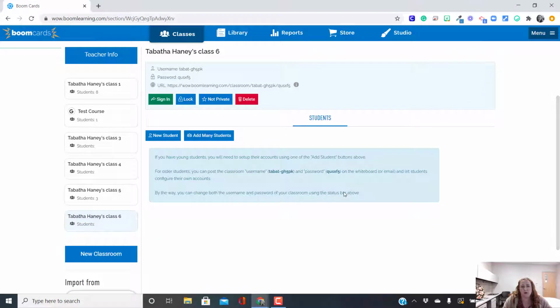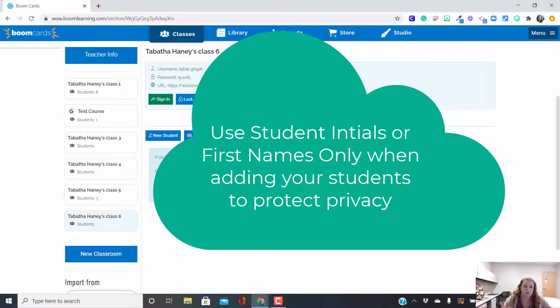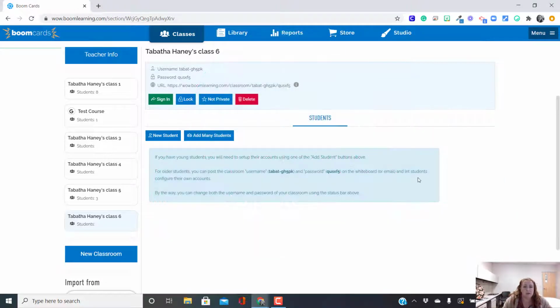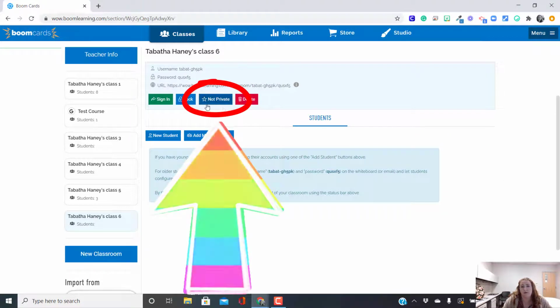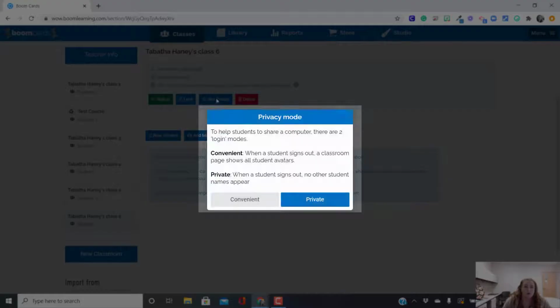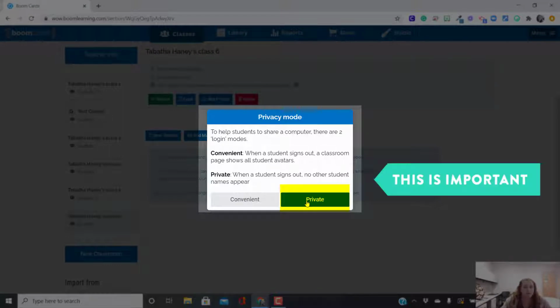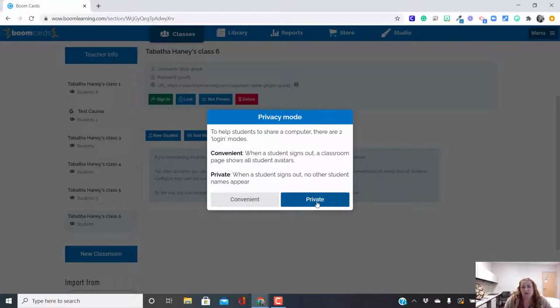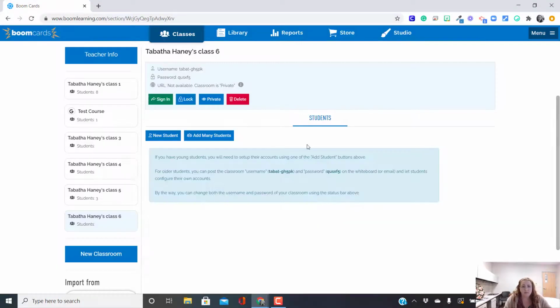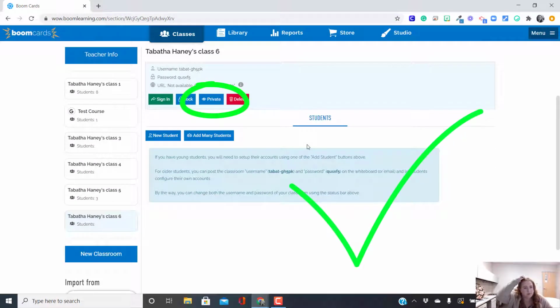So what we want to do is add students into this. I recommend using student initials or just first names to protect privacy. But before we get going, the one thing I do want to stress is this button right here that says not private. We want to click that and hit private, and you can see that this is important because when a student signs out, they won't be able to see the other kiddos in their class and possibly log into those accounts. So we're going to select private, and then now our classroom is private.